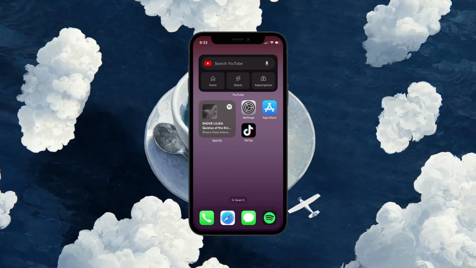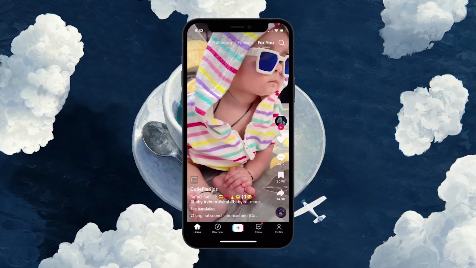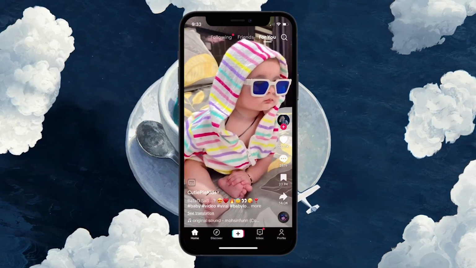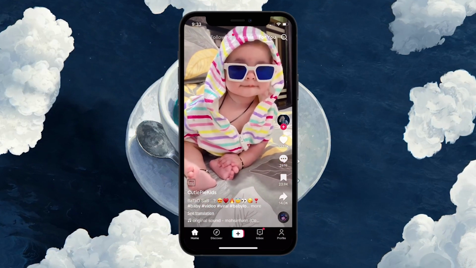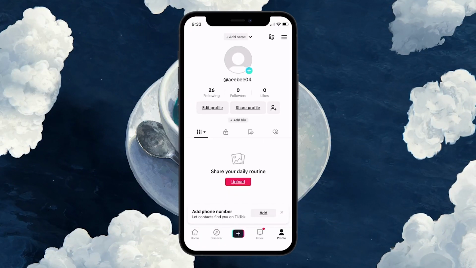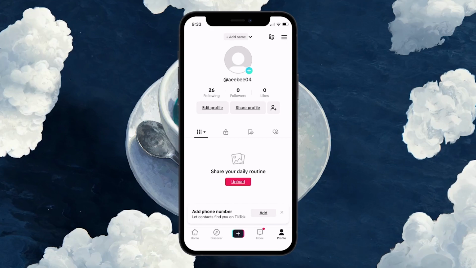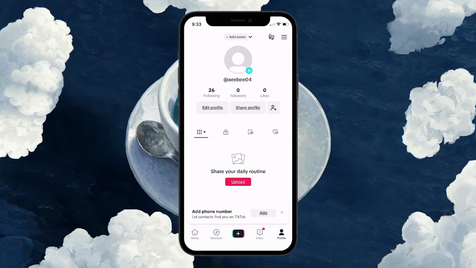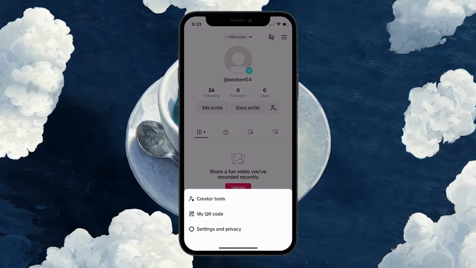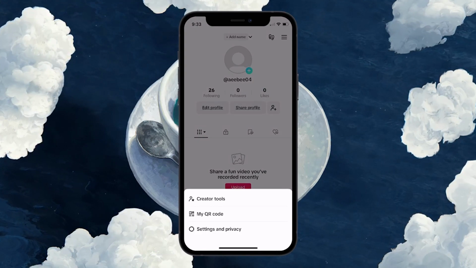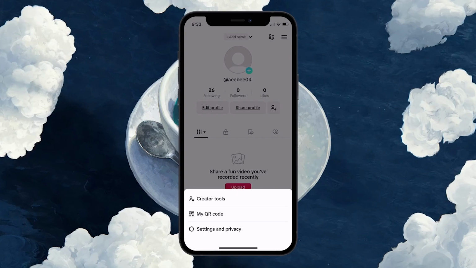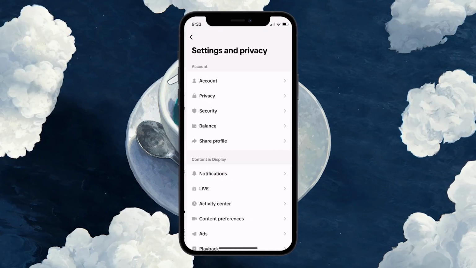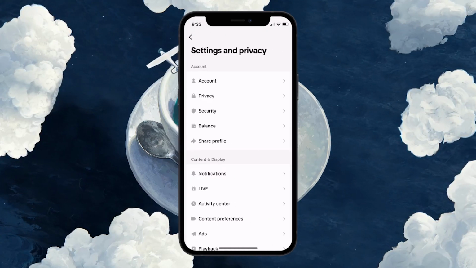Start by launching the TikTok application on your mobile device. Once in, tap on the profile icon situated at the lower right corner of your screen to navigate to your profile page. On your profile page, locate and tap on the three horizontal bars or the hamburger icon at the upper right corner to access a pop-up drop-down menu. In the menu, select Settings and Privacy to proceed to the Settings section.